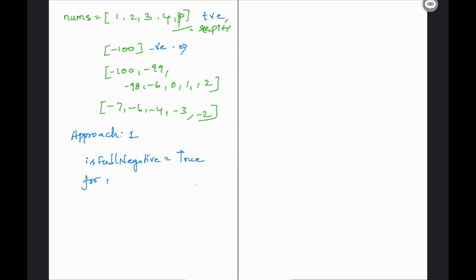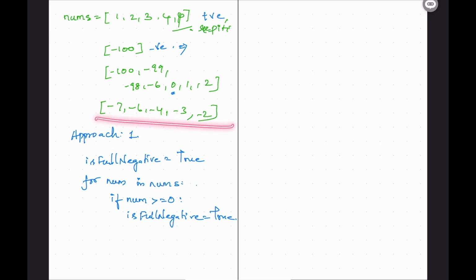For that, we'll be traversing through the nums array and checking if num is greater than or equal to 0. Even 0 is neither positive nor negative, but still it is greater than the negatives. So for that, we set full negative equals false. This is one traversal I did, and I found out whether the array is full negative or not.